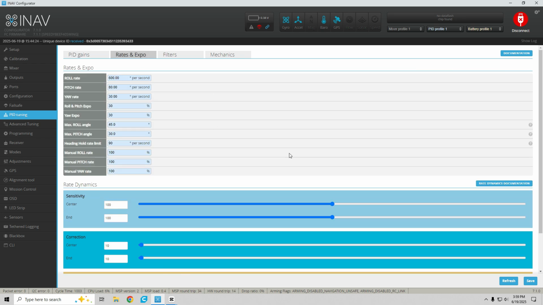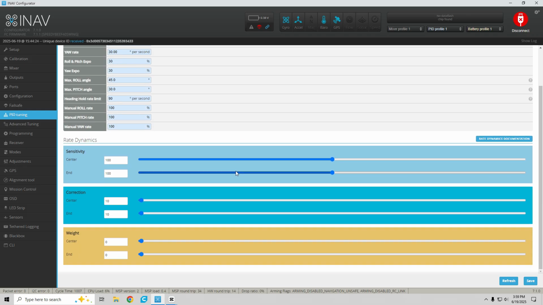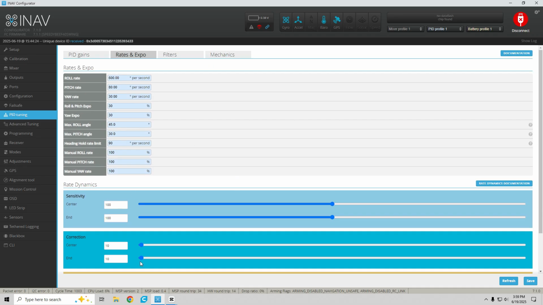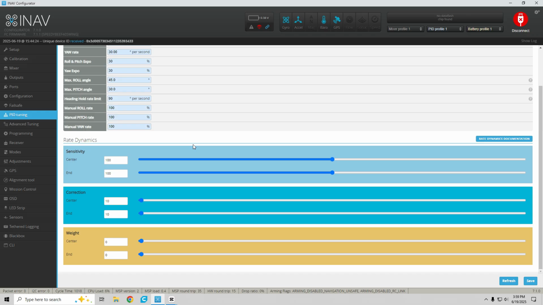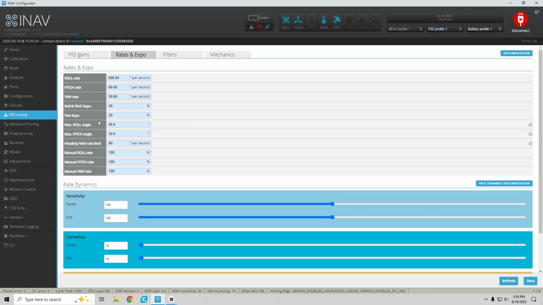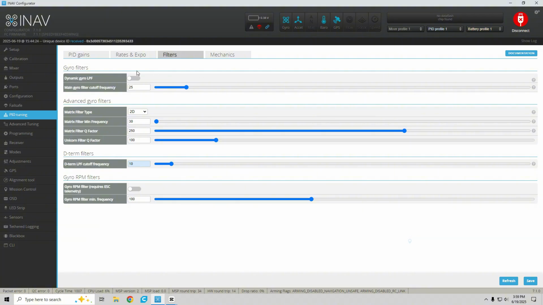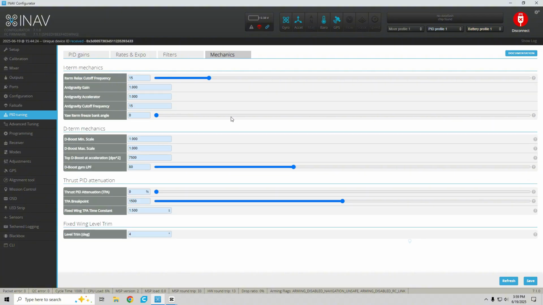Rates and expo, these change from auto tune. I don't mess with any of that. When I do an auto tune, that's what it gives me. I don't mess with the weight and any of that stuff. Everything is pretty much left stock until I do my auto tune. Filters, the same thing. I don't touch any of that stuff.